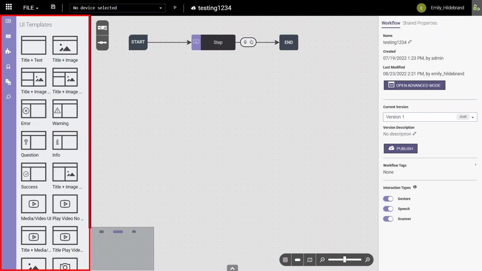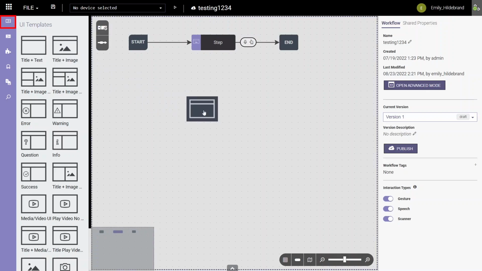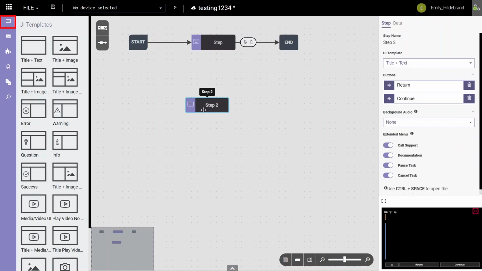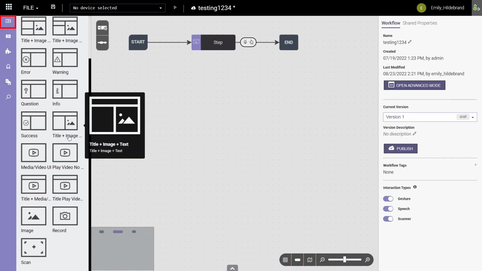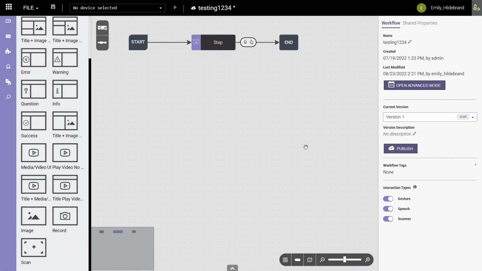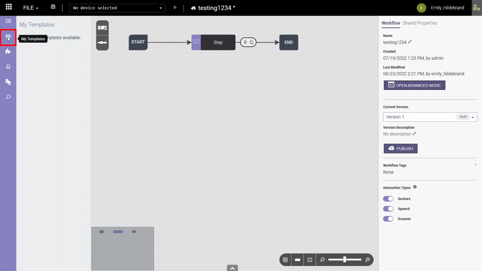On the left side of your screen, you have the Steps column, which contains your primary tools for creating workflows. Along the very left side of the column, you'll notice icons that divide this column into sections. The first icon represents UI templates you can use. Each of these templates can be dragged into the workflow creation area and added into your workflow. You have a variety of templates at your disposal, ranging from just a title and text to a page that opens the scanner. The next icon indicates your custom templates. Once you change the UI of a template and save it, it will appear here.